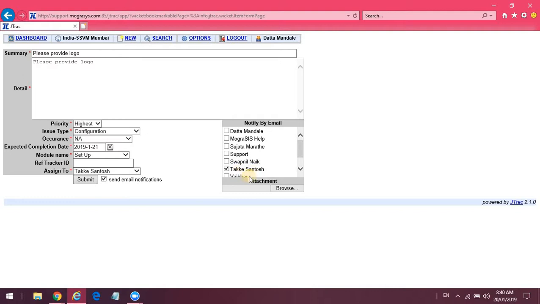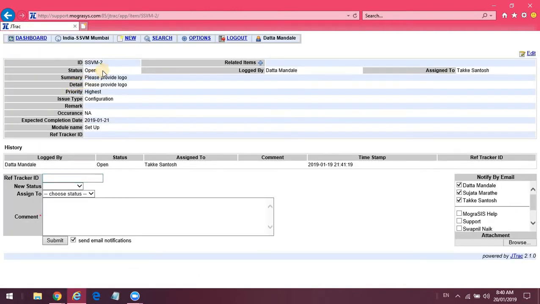Then I'll also be able to mark them an email, so that they will get an email notification. For example, I want to have a notification to myself also, and submit. When I do that, it will generate one ticket ID, and it has already emailed these 3 people. Whatever updates happen from now on, it will automatically send email notifications to the users who are marked.